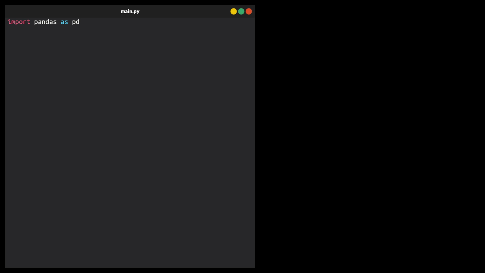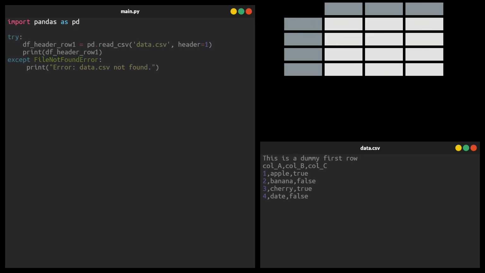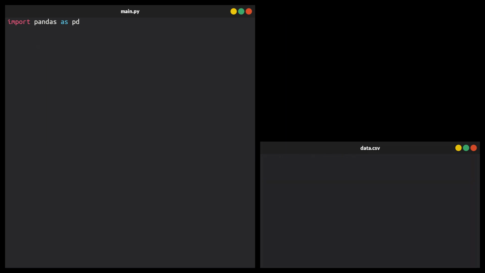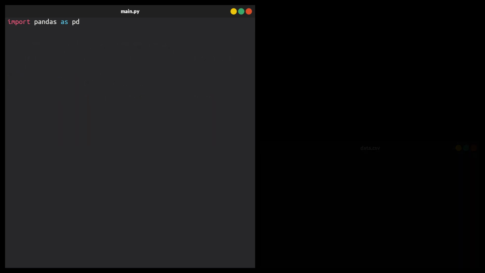What if your data doesn't have a header row, or the header is on a different row? Use the header argument. header=None tells Pandas there's no header, and it will assign default integer column names. header=1 means the header is on the second row, index 1. Often, one column in your file uniquely identifies each row, like an ID. You can make this the DataFrame's index directly upon loading using index_col.